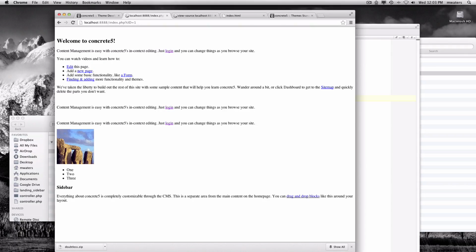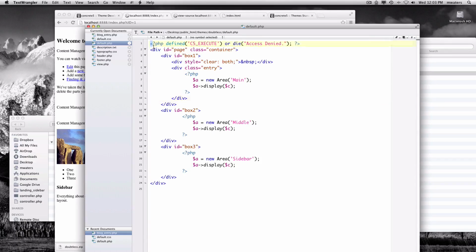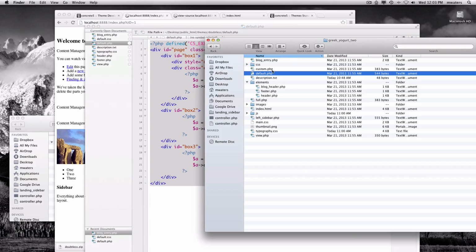Because all concrete5 is doing right now is pulling in and rendering this code. It's not grabbing the header and the footer. What we're missing are includes. So let's go take a look and see how this Greek yogurt theme is actually doing those includes.